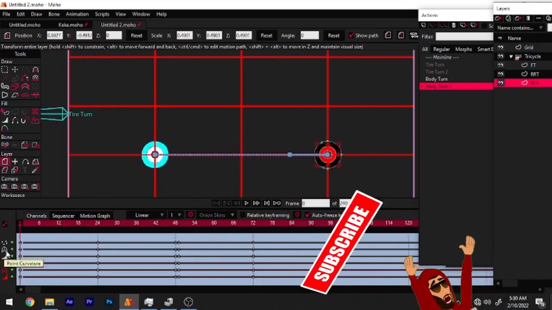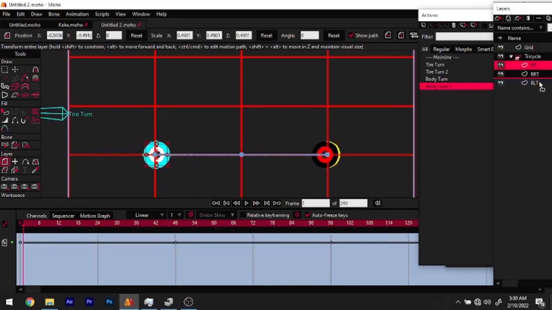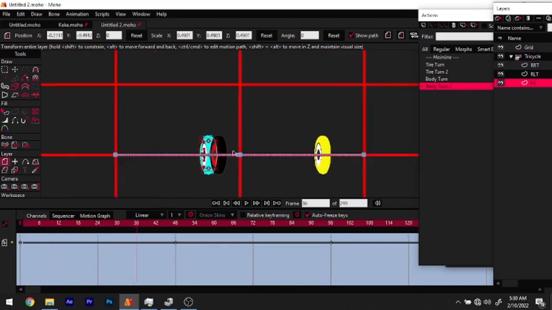It's as simple as that, guys. We're only going to do a simple animated layer order. So I want my front tire to be all the way to the bottom. All right, so I'm going to pull my front tire to the bottom. Okay, on frame 1, pull the front tire to the bottom. So you can see the front tire is behind.